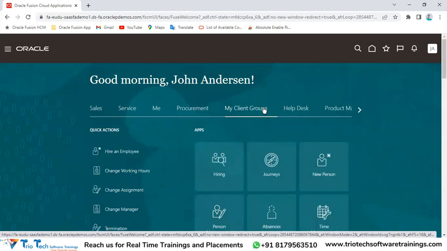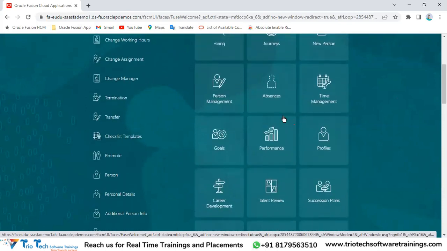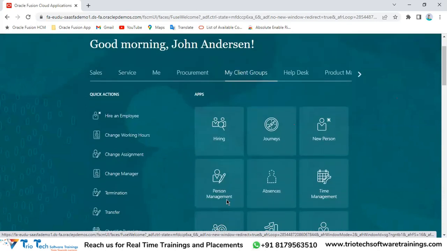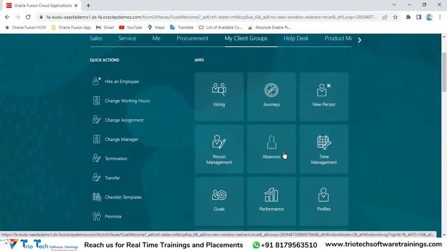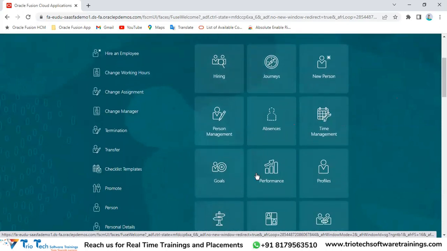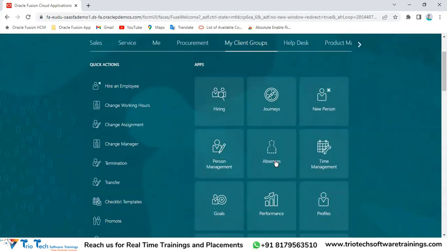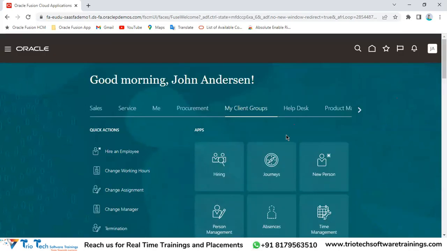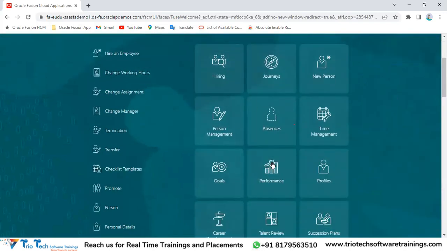Under each functional area, let's say my client group is there. Under that, I have again subsections or options coming up, team, like journeys, new person management, absences, time management, goals, performance. What are all these things, team? These all are the sub-functional areas. My client group is a functional area. Under that, these all are called sub-functional areas.